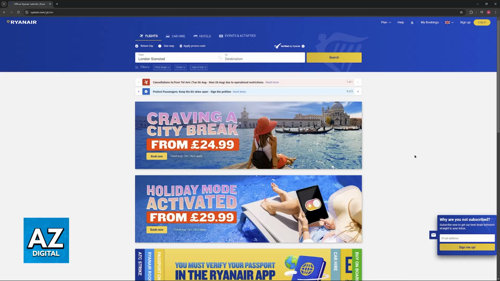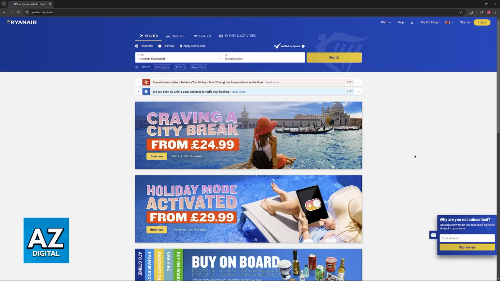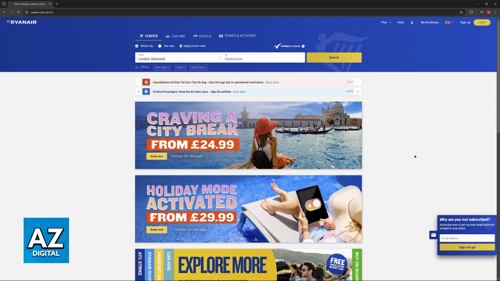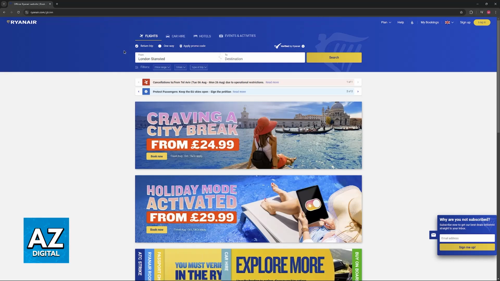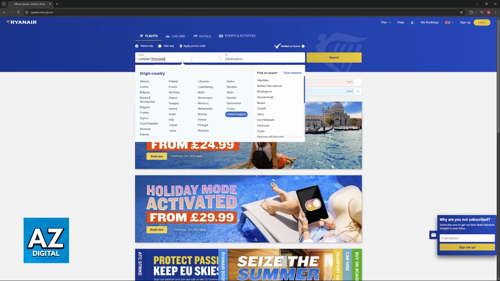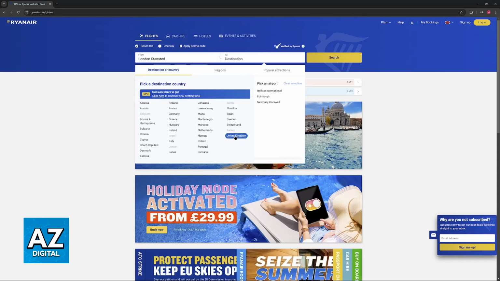So first, I want to make it very clear that if you have an existing flight ticket, you will not be able to add a child directly to it. So you will have to acquire a new ticket and then link it to the original one or start the process all over again. So all that you have to do is on the Ryanair website or even the mobile app using their function here to look for flights, you will be able to include the origin country and then the destination. So choose appropriately.